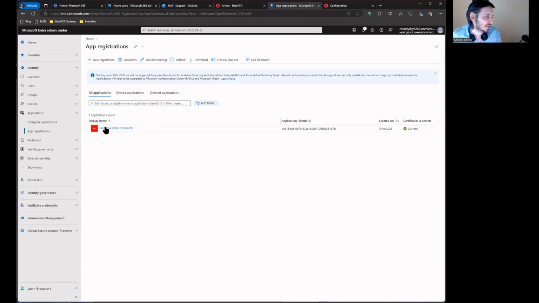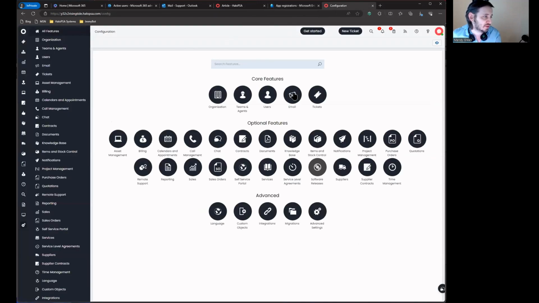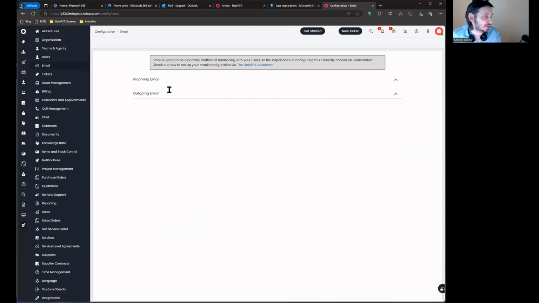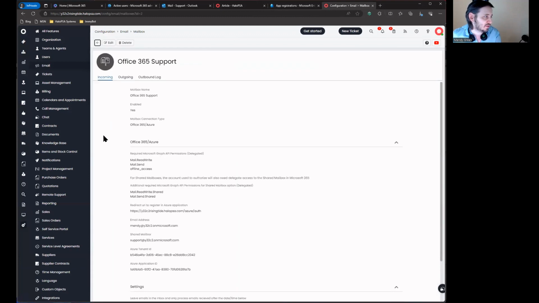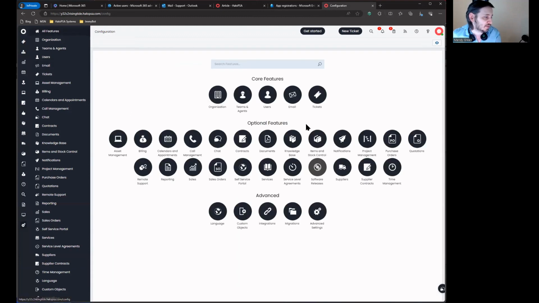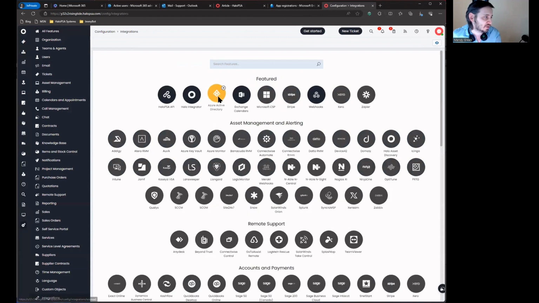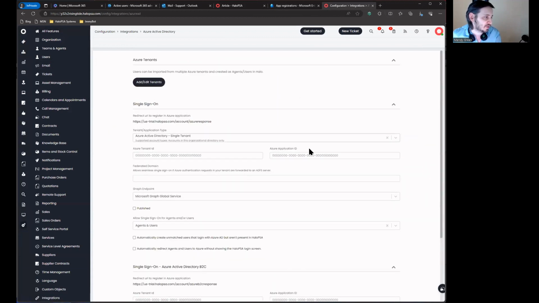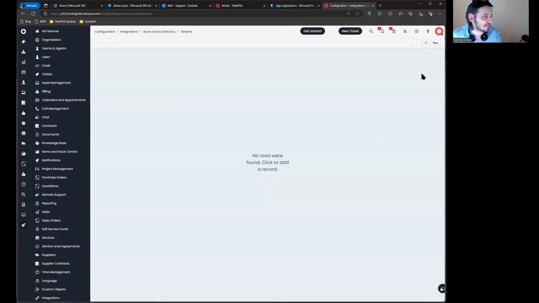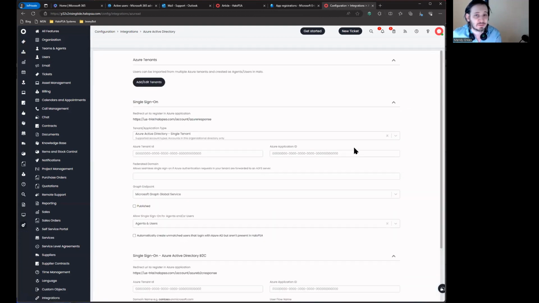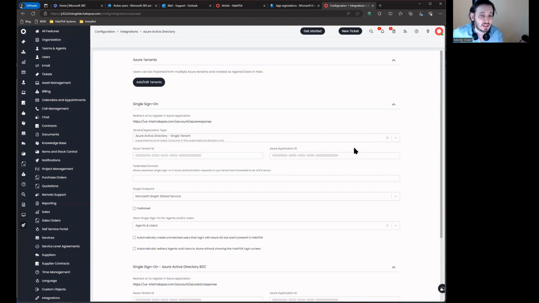If we look here, I only have the email connector currently configured. If we go to configuration, I do have a mailbox set up to Azure 365. But if we look in our integrations and then go to Azure Active Directory, I do not have single sign-on configured, and I don't have a tenant here. So with this video specifically, I'm going to show you how you can have single sign-on configured, even though you don't have an Azure integration connected inside the Azure tenant. You do not need both. You can just get away with one or the other.